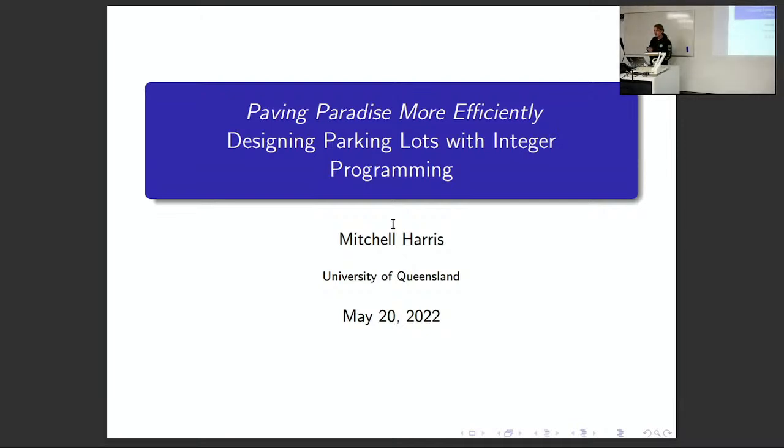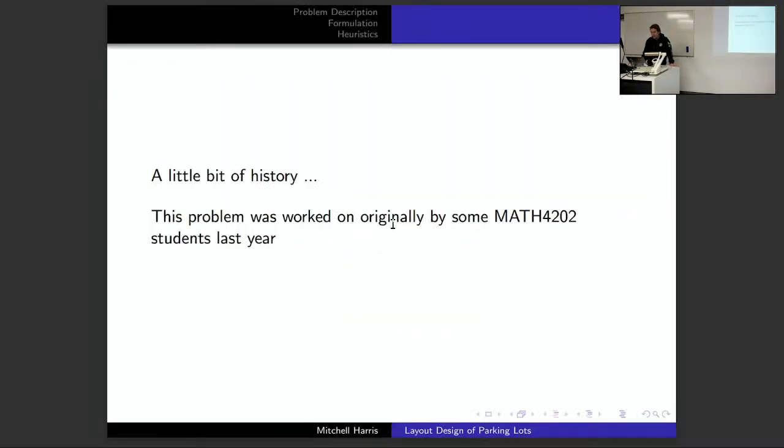Cool. Yeah, so as you can see here, the title of my talk is Paving Paradise More Efficiently, Designing Parking Lots with Integer Programming, and I really hope that at least one person understands that reference. But if not, that's all good. It's a really old song. So what are we doing? So a little bit of history.